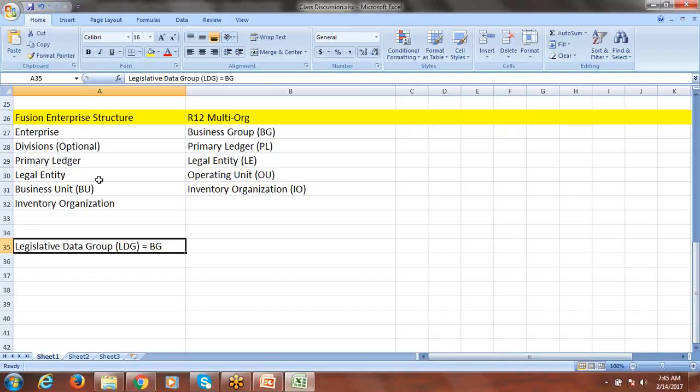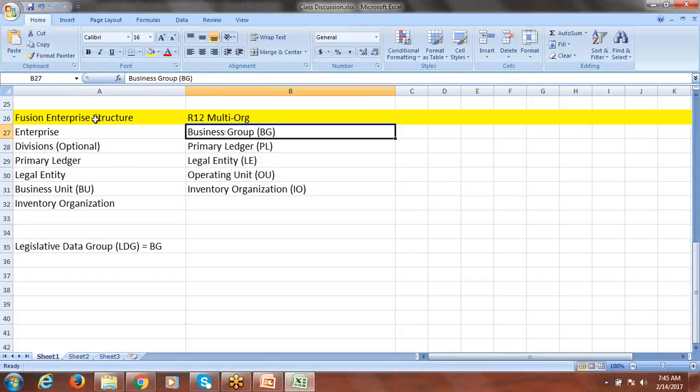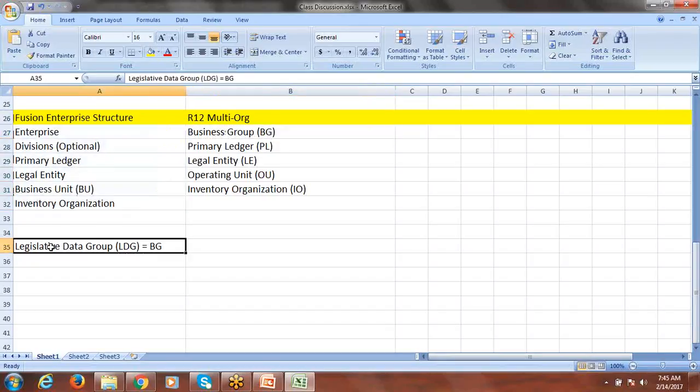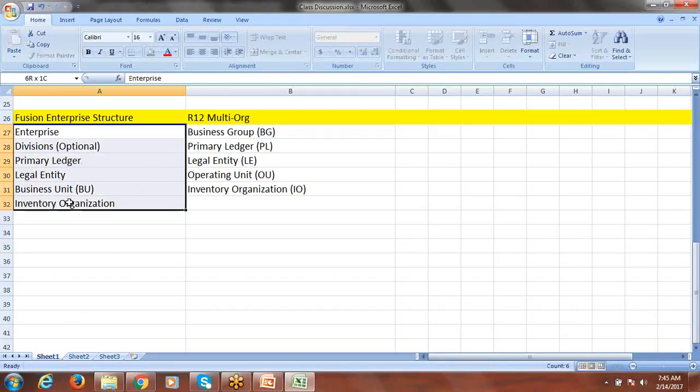But why I'm including it here is just to help you understand what is equal to the business group in Fusion applications. I'm not saying it's a part of the enterprise structure. Just for information, I'm including it. If you want to understand what the enterprise structure is, this is what you have to understand. That's all.